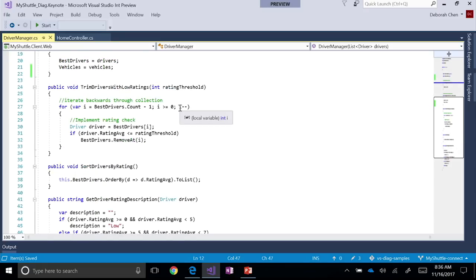Another refactoring I like is around code consistency. So I know for if statements, at least I like to have braces for all my if statements.